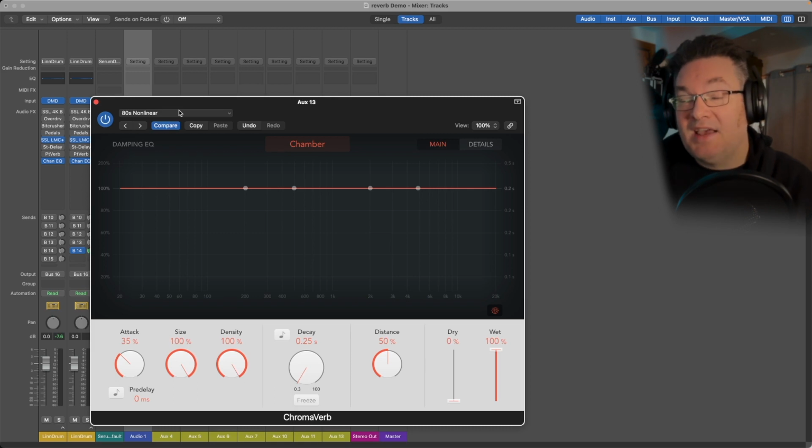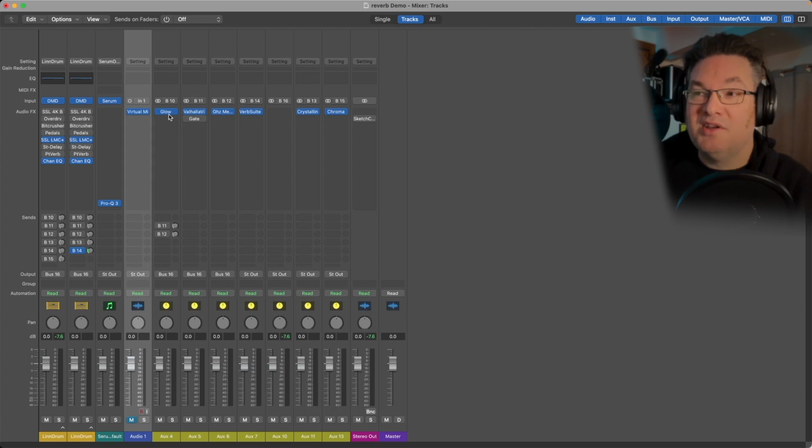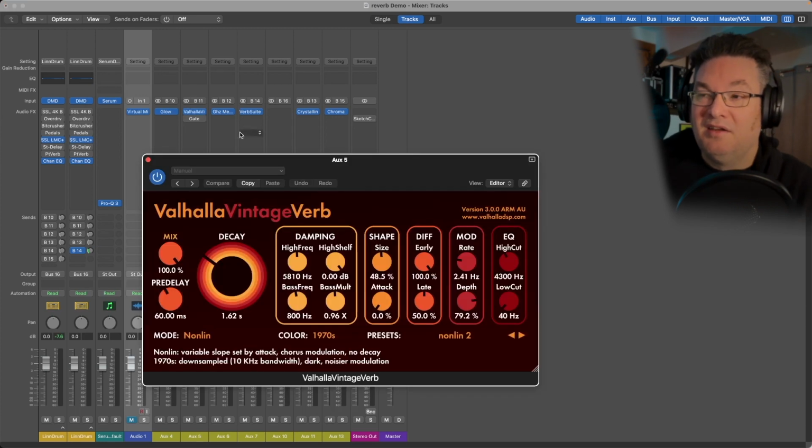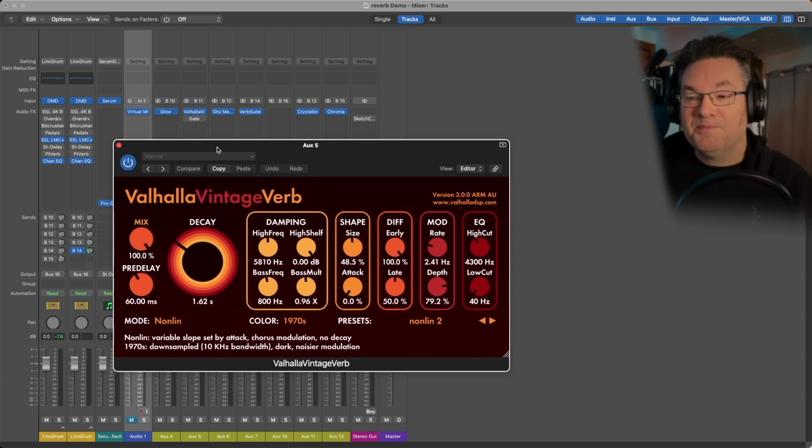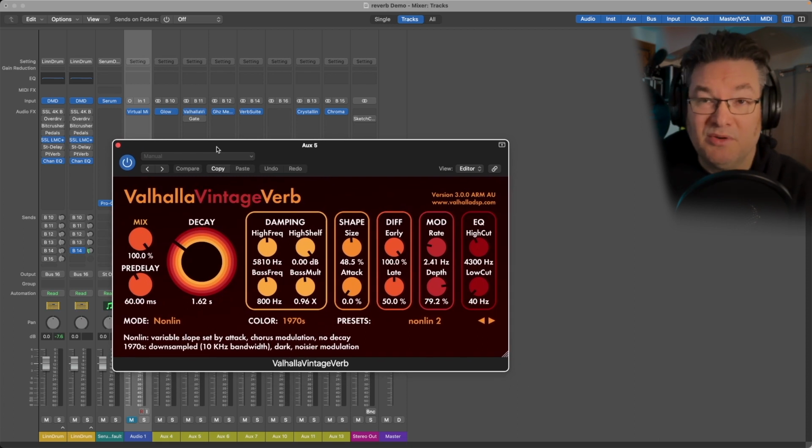But as we know, using what comes with your DAW isn't nearly as much fun as spending money on shiny new third-party toys. So let's look at a few of those shiny new third-party toys. Let's look at Valhalla Vintage Verb. This is sort of the 800-pound gorilla in the room when it comes to vintage reverbs.